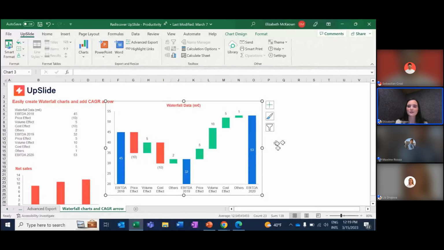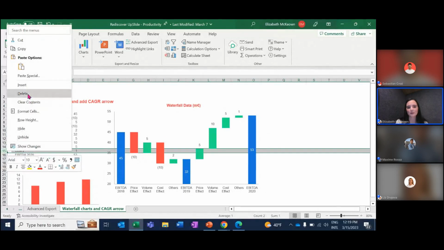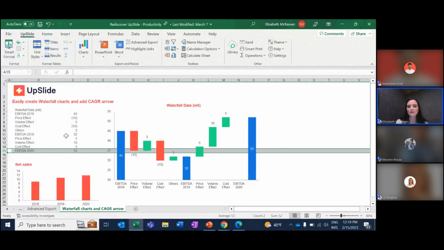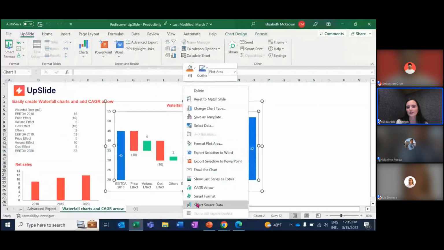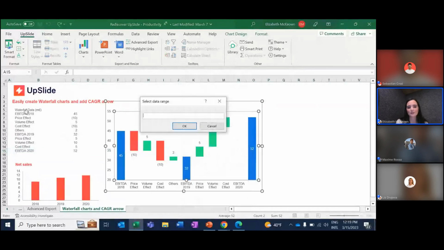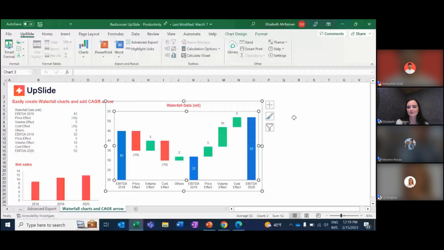Now, let's say you need to make edits to this waterfall chart. You can do so. Let's, for example, say I'm going to remove that row. You'll notice that the waterfall chart did not update. All you'll need to do is right-click on the waterfall chart, press Select Source Data. We'll reselect the range again, press OK, and now our data has been updated.